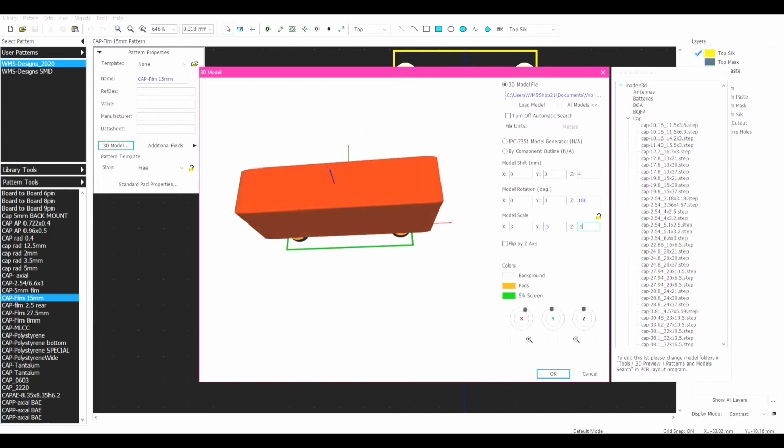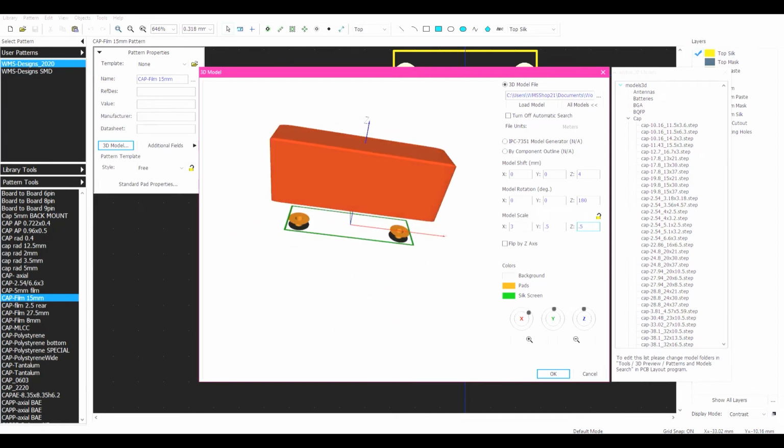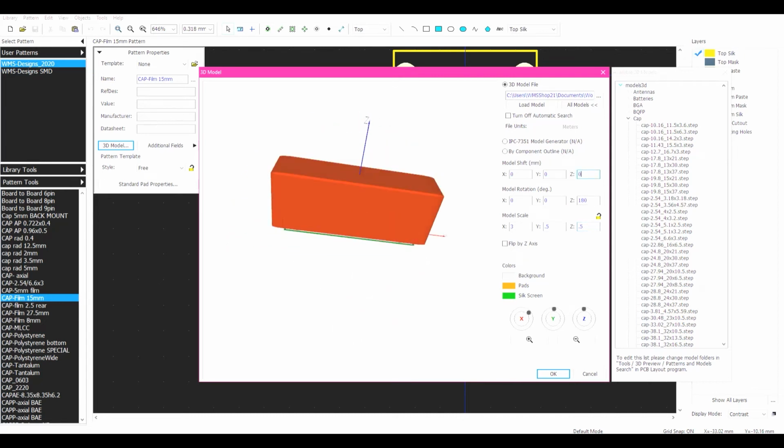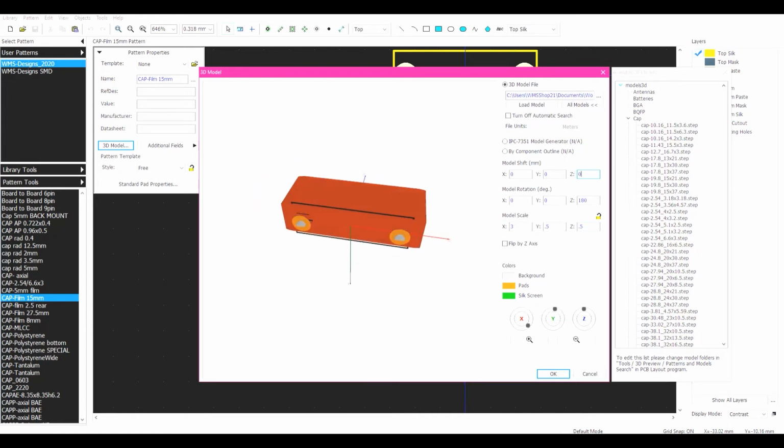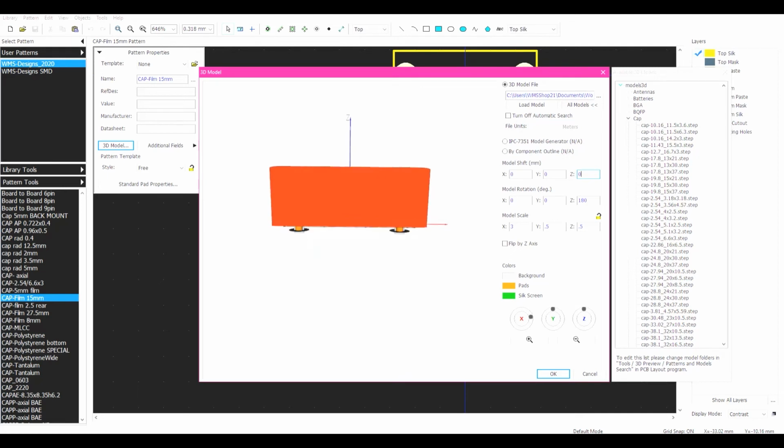So I'm not sure this is much better than the other one, but it seems pretty close now. And then, so yeah, it's still not perfect, but that gives us a starting point at least. So that's how you would do those 3D models.